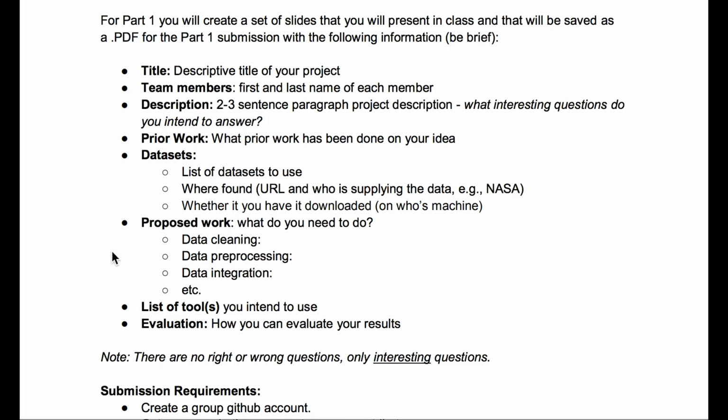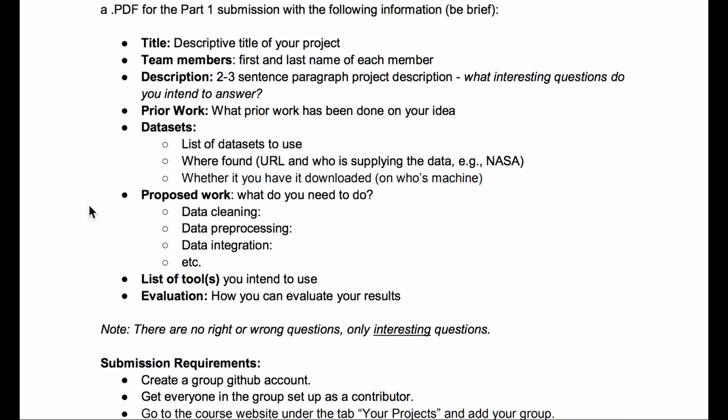Then the proposed work. Here, we're looking at data cleaning and preprocessing the data and integrating data from different sources. So that's what we want to start looking at for what we might have to do in our data. So do you have a bunch of blanks in the data set? Does it look like there might be some errors in the data set? So things that we're going to have to manipulate and fix before we do our data mining. And the tools you intend to use. These things can change because this is part 1, but this gives you some guidance of how you're going to move forward for the project.